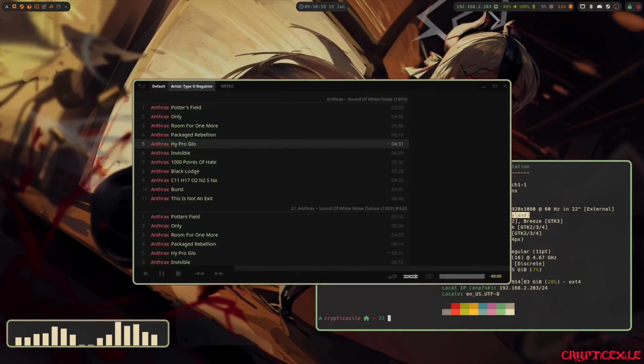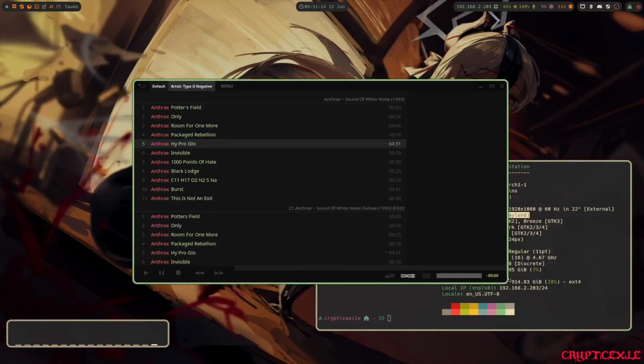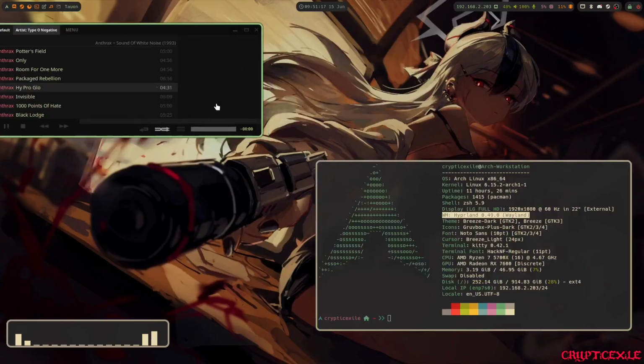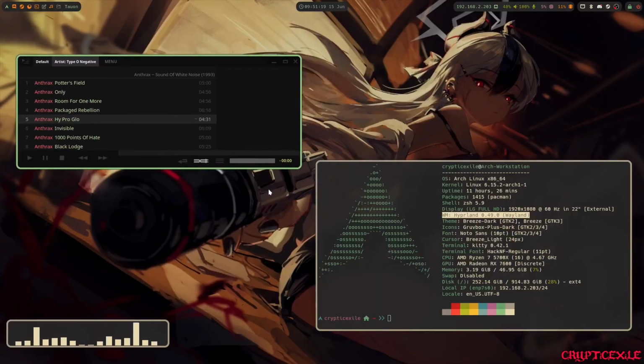I'm also using the SFW bar for LabWC instead of Waybar. I could use Waybar, but I'm using that instead. I will do a video on LabWC. I did a little rice with it as well, but it's nowhere near complete.